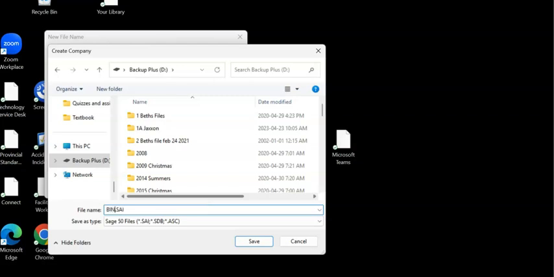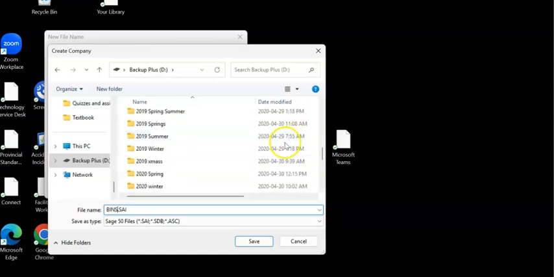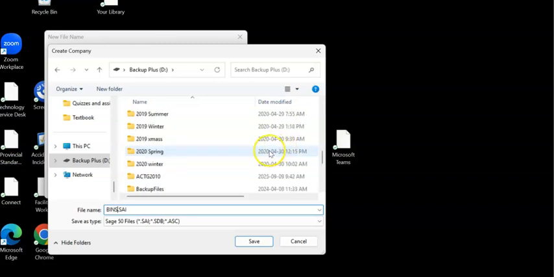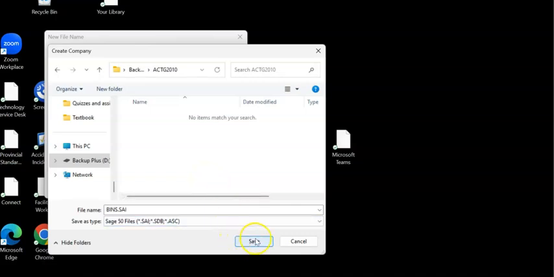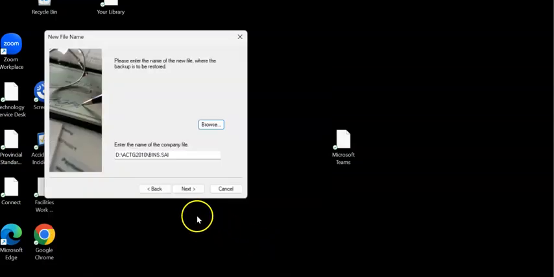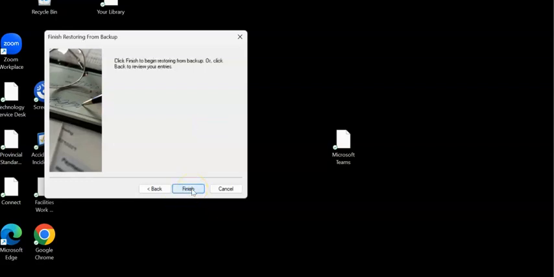And I'm going to hit bins, and I think I set up Accounting 2010. Yeah, right there. And that's where I'm going to save it. So then I know that it is not saved in the cloud, it's in an external device. Okay, and see, it accepted it. So there's your two options.